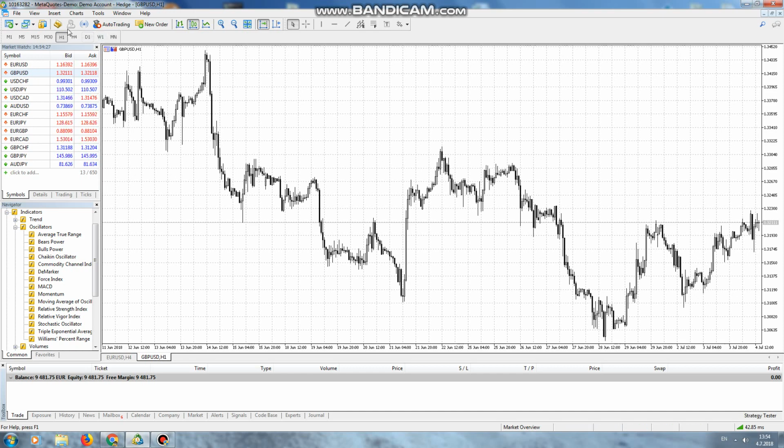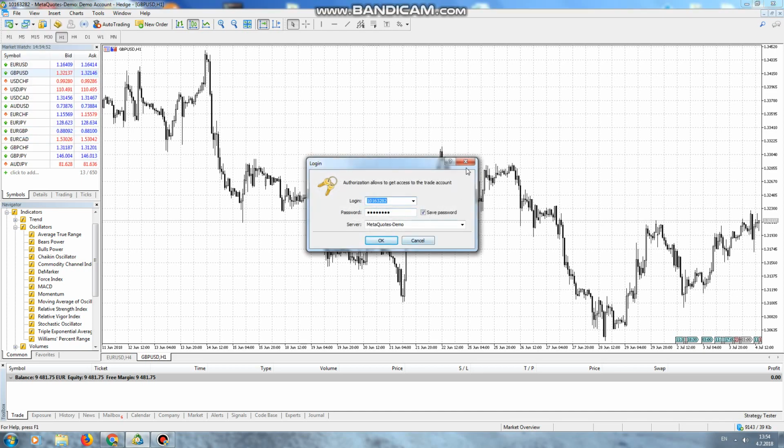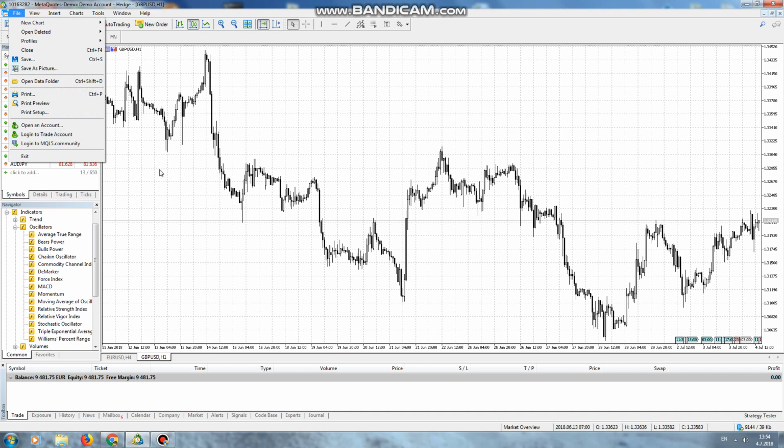So in the upper left corner you have a couple of menus like this one. You see file, view, insert, charts, tools, window and help. Underneath that you have, as I like to call, quick access tools and time frames. In file you are going to press file to log into your trade account. So you're going to put your information from your broker in here. So put your login, and then you're good to go.